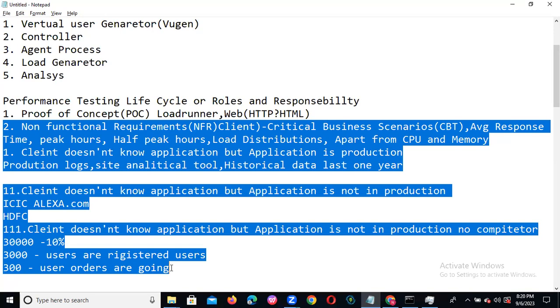Like, what are the NFR details? If the client has provided them, fine. If it is not provided, then we have the three cases, and you need to explain how you are using them.